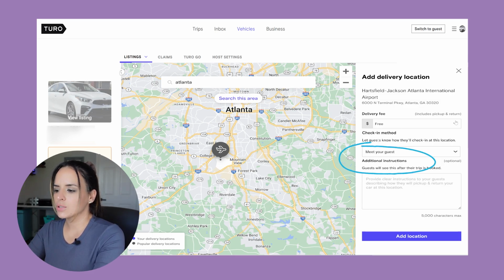Then we have the additional instructions section, which is optional. And this is something that guests will see once the trip is booked. So in this section, you can enter something like, hey, thanks for booking. Please look out for a message with all necessary details. If you requested delivery to an airport, please provide your airline and flight information so that the car can be parked as close as possible to you. Thanks. So you can put that depending on if it's relevant for you. And I'll go into a little bit of the detail on that in a bit, but that's an optional area.